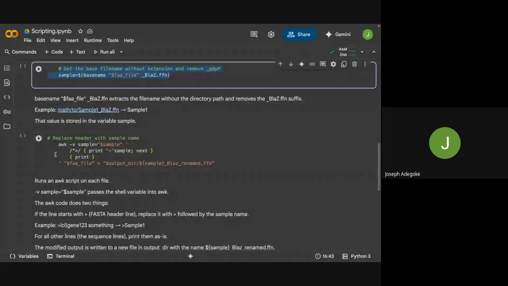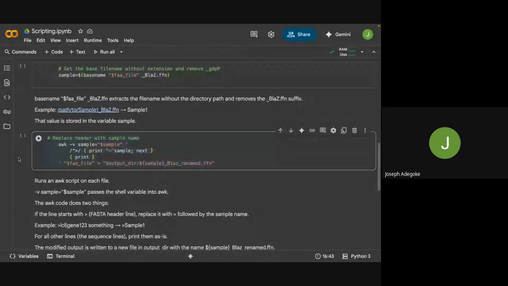So the same thing, but now we want to replace the header of our file.